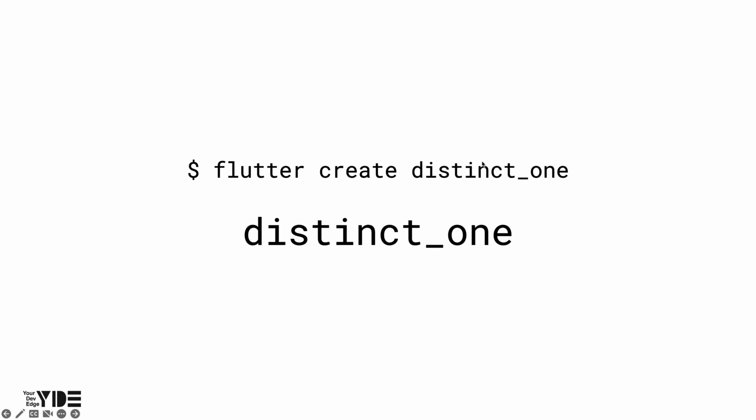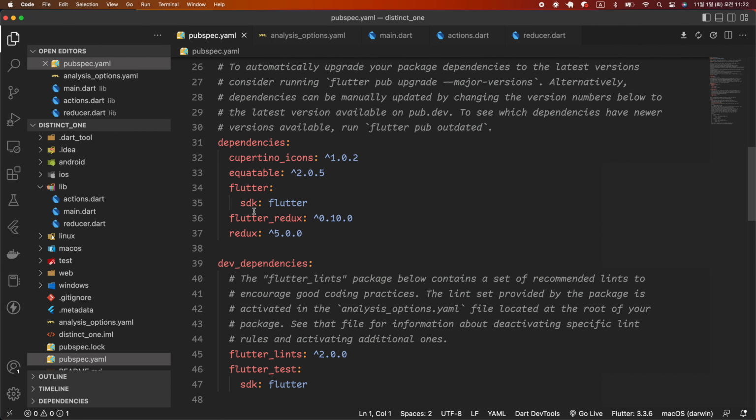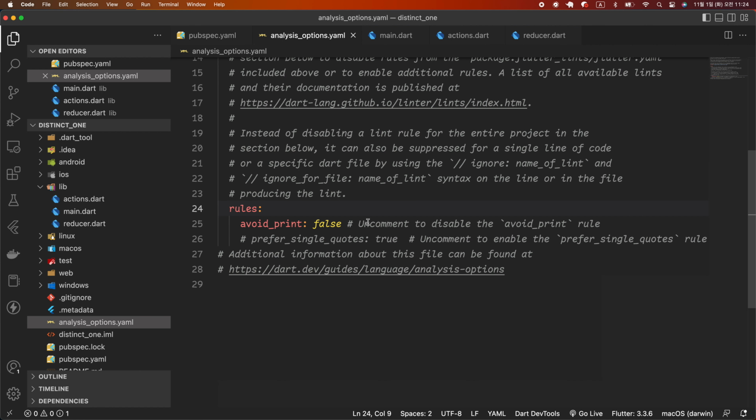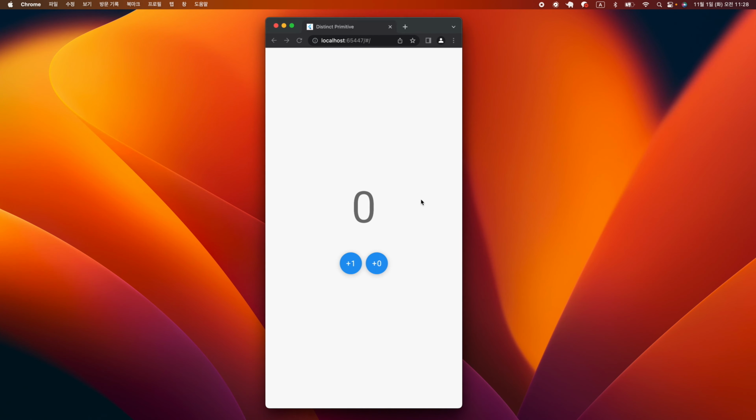I made an app called Distinct1 and installed Redux, Flutter Redux, and Equatable. And I uncommented the avoid_print: false line in the linter rules section of the analysis_options.yaml file. As you can see on the screen, the Distinct1 app displays the current counter value in the center of the screen. And there is a button that increases by 1 and a button that increases by 0. Pressing the button that increments by 1 increments the number, and pressing the button that increments by 0 doesn't increment the number.